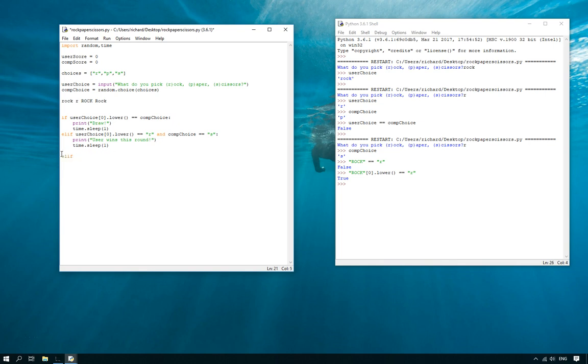Okay, let's go. So here we go. If the user choice, if I could just copy that, can't I? There we are. Let's do it the other way around. Let's say if the user's choice is rock and the computer's choice is scissors, or the user's choice is scissors and the computer's choice is paper, then we win that as well. Print user wins.